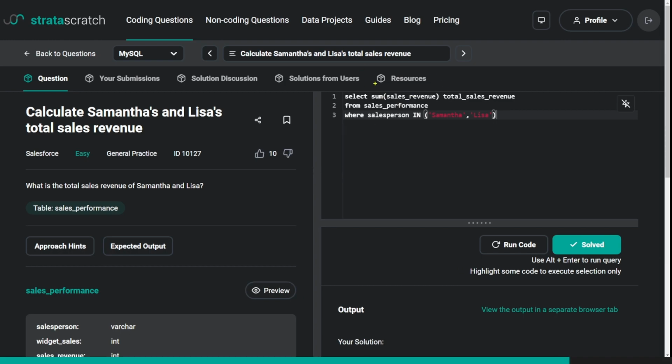Just a quick recap. We are summing all of the values in the sales revenue column where we find Samantha or Lisa, not and, or, either of them in the salesperson column right here.